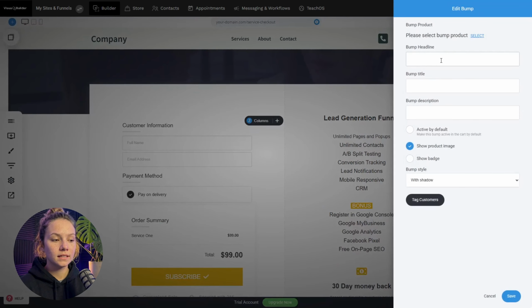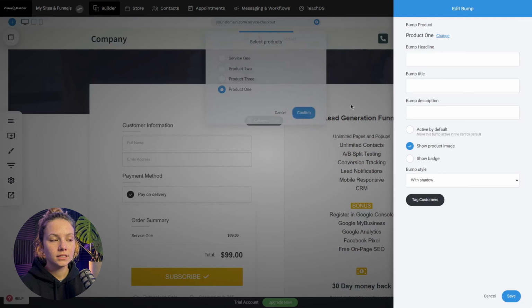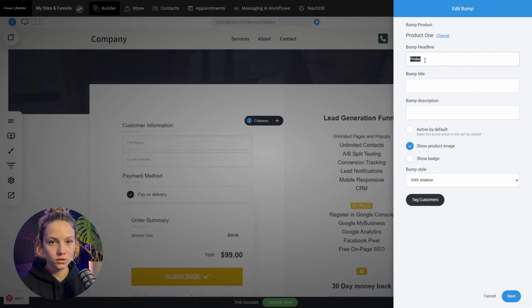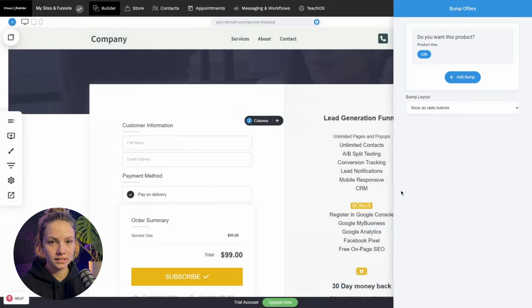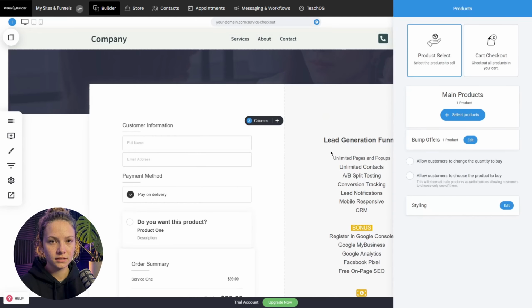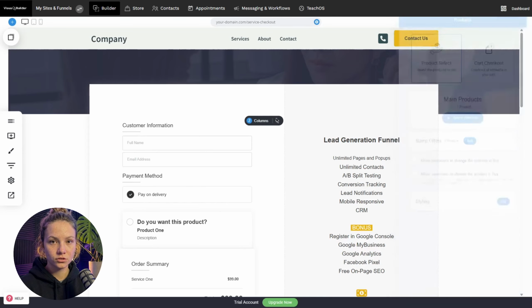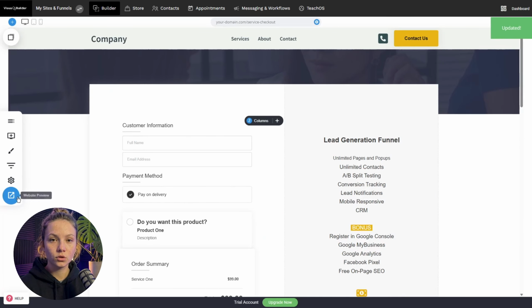Well, we clicked on cancel. So, product. Do you want this product? And we can save it. So that added this bump offer into our whole checkout experience. So somebody can just click and add this into the order. So let me show you how this whole thing looks like.